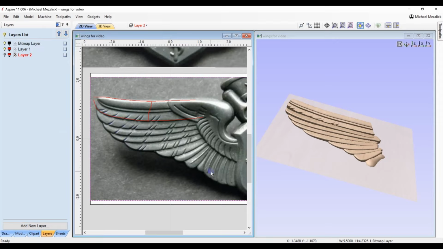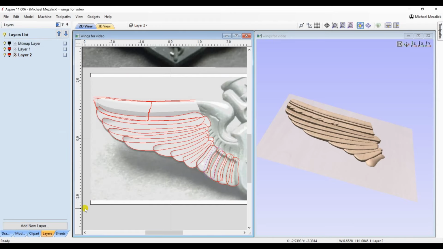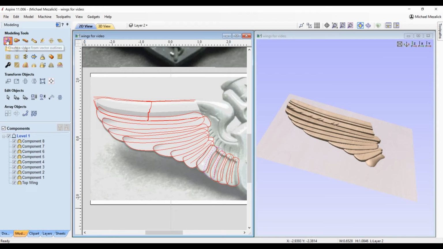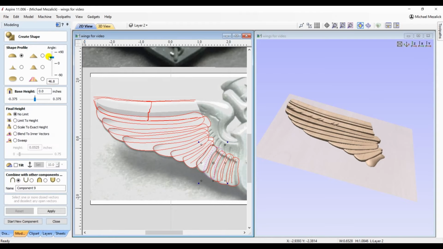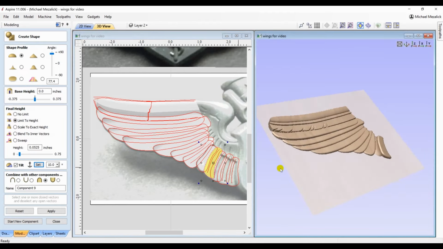The issue, though, is these last 4 feathers of this larger section of the wing appear to be going in the opposite direction. The one on the extreme left-hand side is tucked under the next one to the right of it. So we just need to tilt them in the opposite direction. I select my vector, create my shape, again using the domed shape, also limiting the height of that component, and I'm going to tilt it from the right to the left.